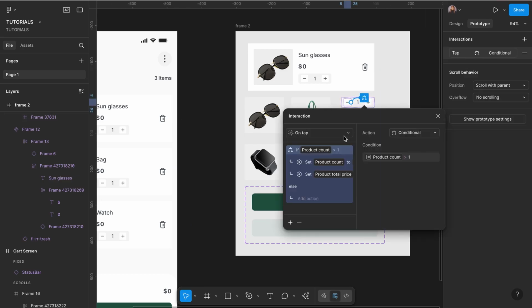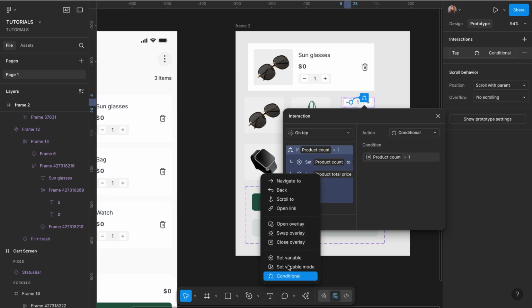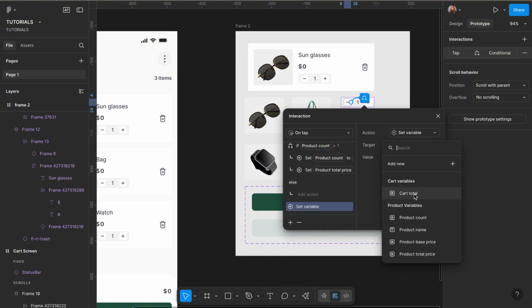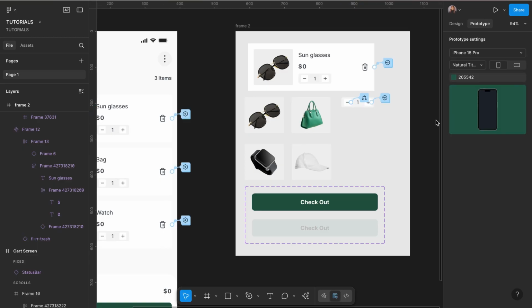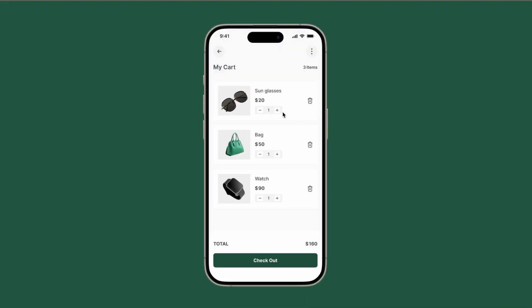So let's head back and do that as well. I'll click on the interaction and add another interaction. So set variable to the cart variable. We want to set the cart total to cart total minus the product base price. And we'll do the same thing. I would select it and drag it into the if statement as well. So let's see what we have. You see, now when we subtract the item, the price subtracts as well, and the total the same thing.